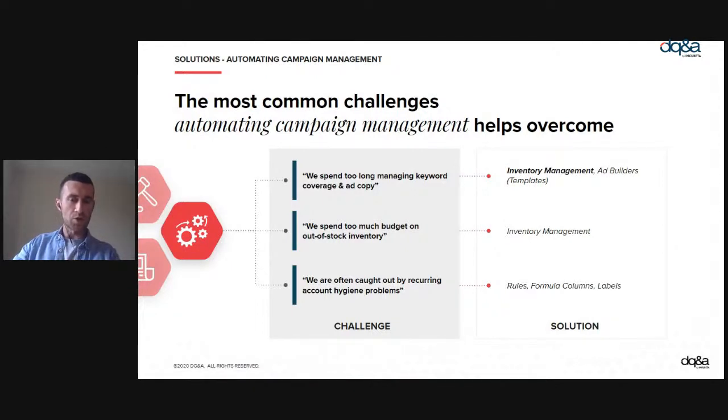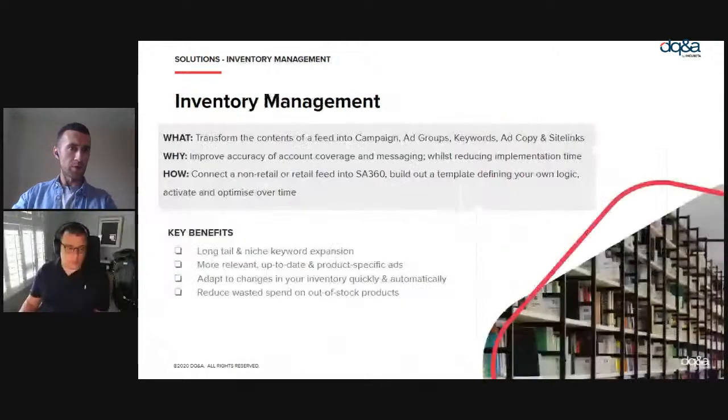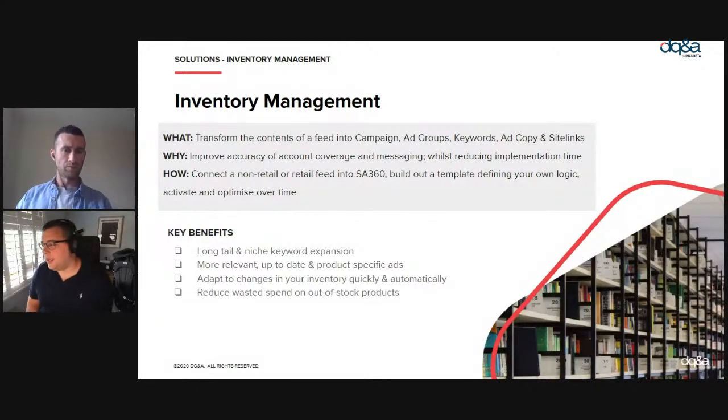So I'm just going to hand over to Jamie to talk through inventory management. Hello, everyone. So this is probably my favorite feature in our tool.